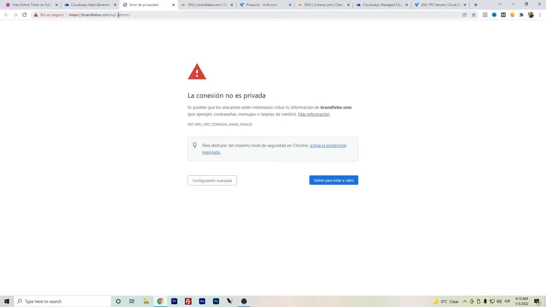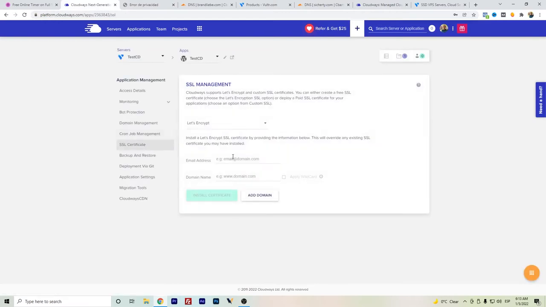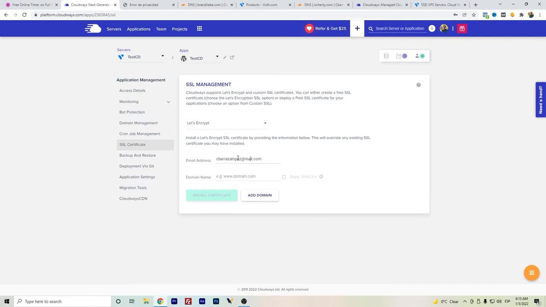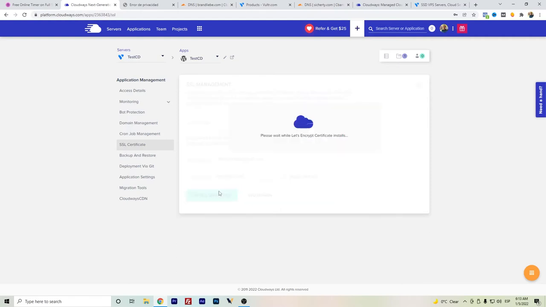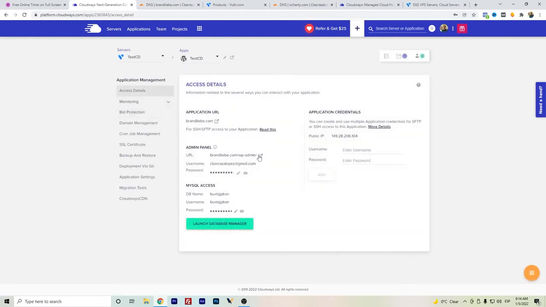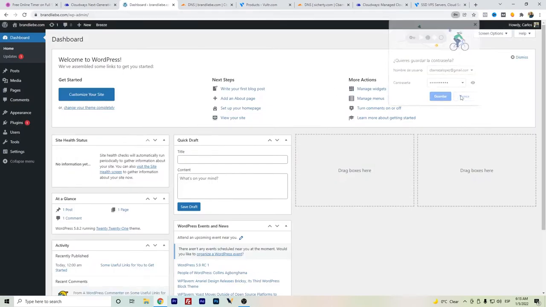It says your connection is not private, so we will have to set up the SSL certificate here. You just set up the email and the domain name. So it was installed successfully. Close it. Then we go back here. We just set up the password domain.